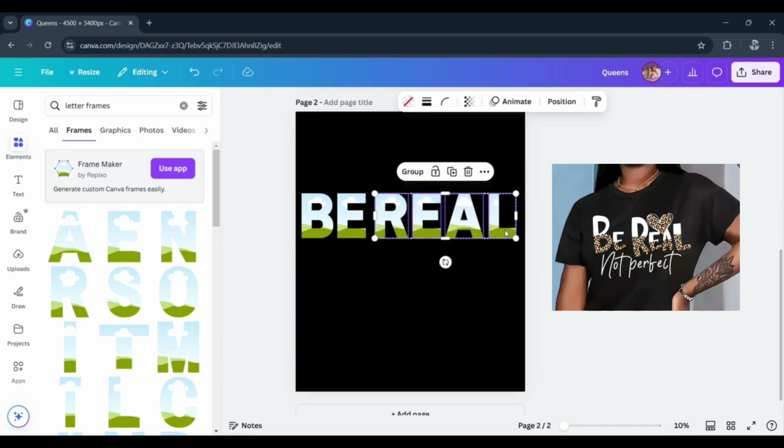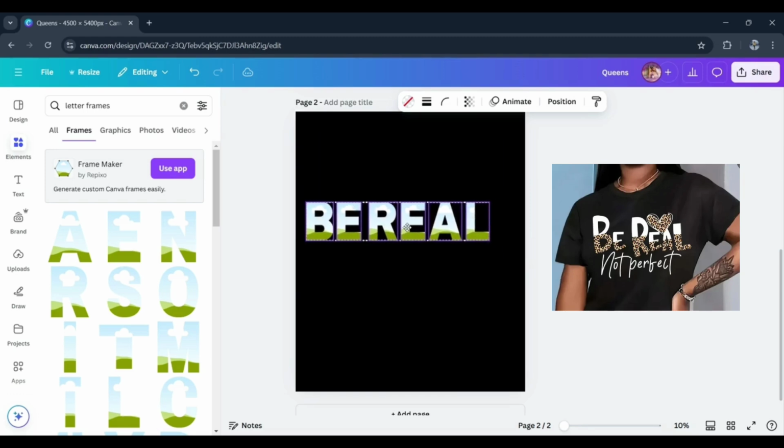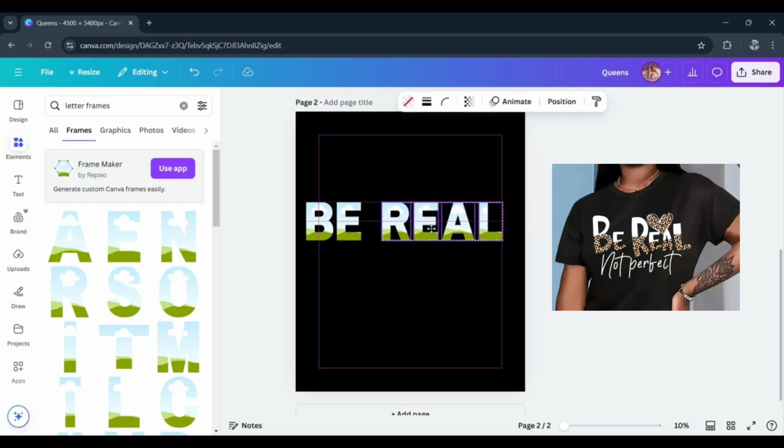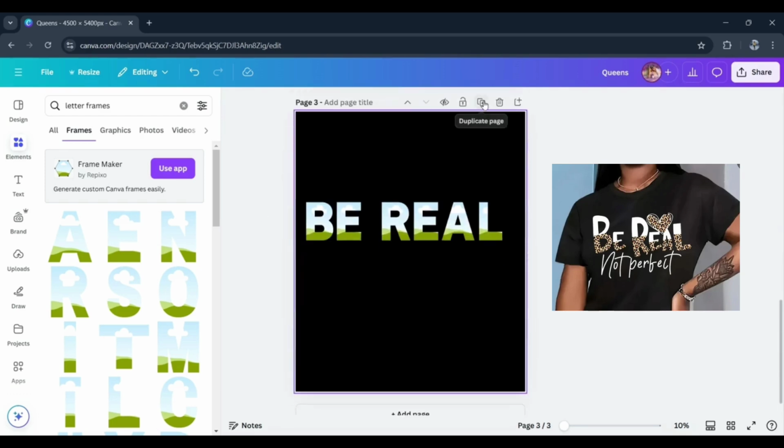Okay, so let's highlight everything first and make it a tad bit smaller so we have a little bit more leg room. Gonna leave that there. Then we're just gonna highlight real and we're gonna move it over a bit. So there you go. Now we're gonna duplicate this one more time.